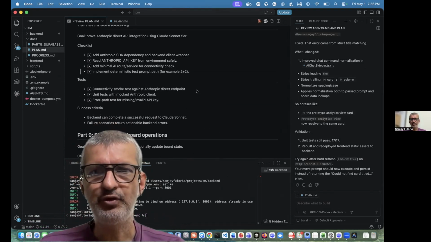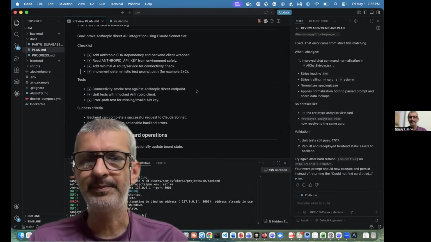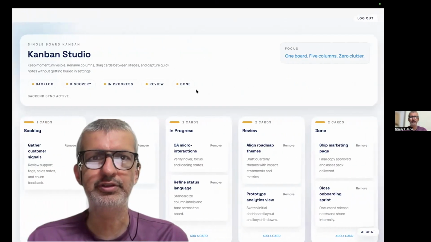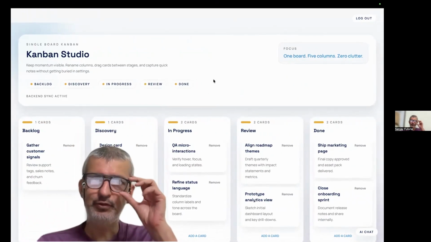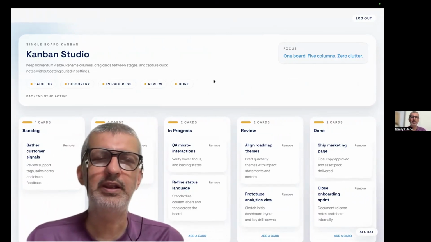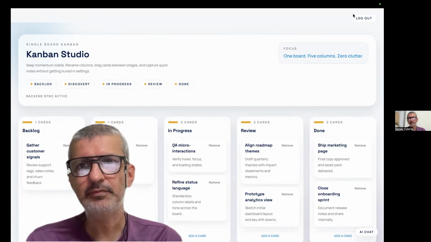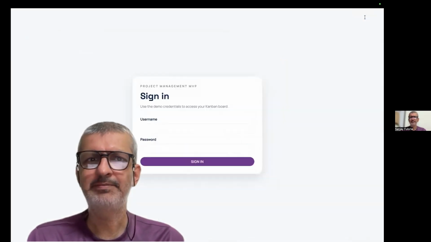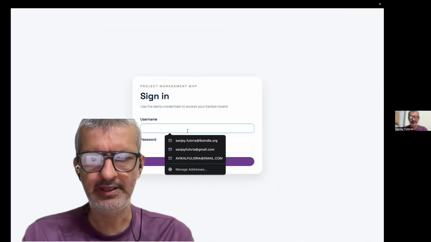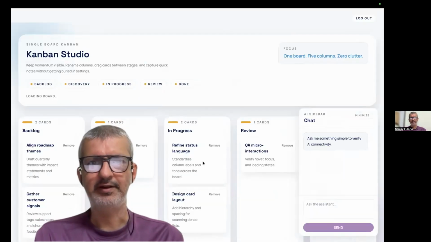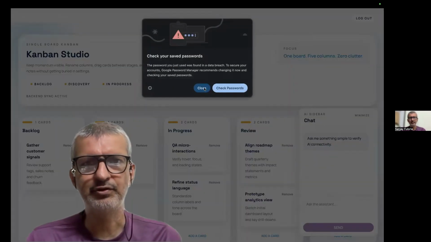This is what I've used, and I've locally hosted the web app. I haven't hosted it on the internet, on the cloud. It's locally hosted, and this is how it looks. I've used ChatGPT 5.3 within GitHub Copilot to execute this. Let me log out so I can sign in. I have the user ID and password, so I can sign in.